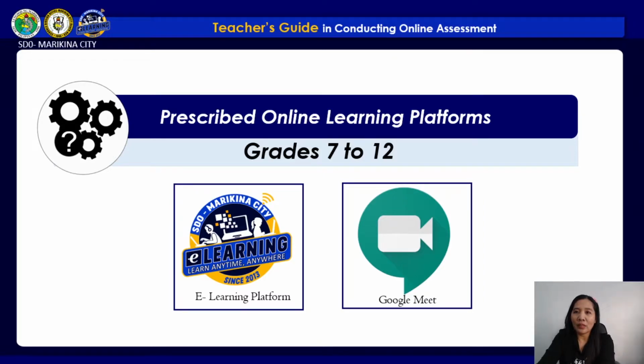So how about our kinder to grade 3 learners? Kasi hindi yata nabanggit. Ano ba ang prescribed platform para sa kanila? What platform are they going to use in their online classes? By default, since learners in the primary level are still dependent, they still need adult supervision and close monitoring by their parents in answering the activities in the modules. We do not require them to enroll in any of the platforms prescribed by our division.